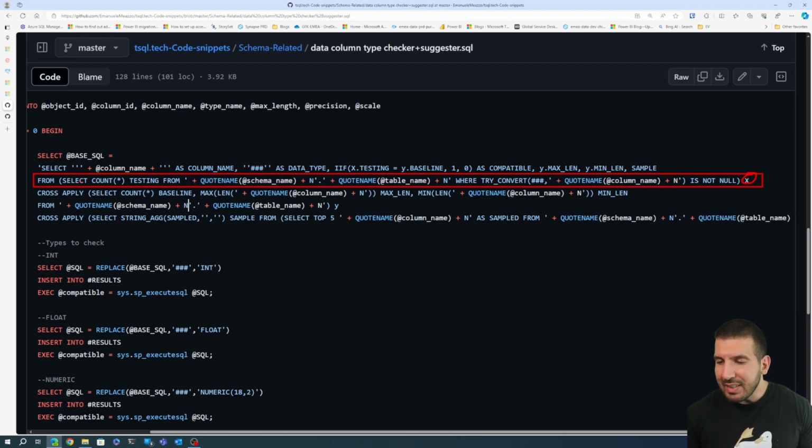What am I doing? It's a subquery where I'm counting, count star, again from, so it's nested, from my table, because you can see I am rewriting my table name here. So it's my schema and my table, where I'm trying to convert the column that I'm currently looking at, this one, column name. I'm trying to convert it, and this is a placeholder because you will see later how we are going to convert it.